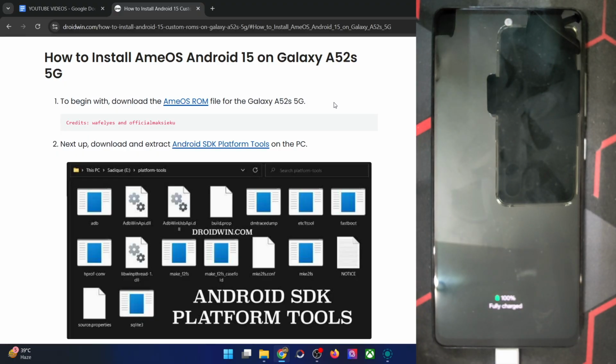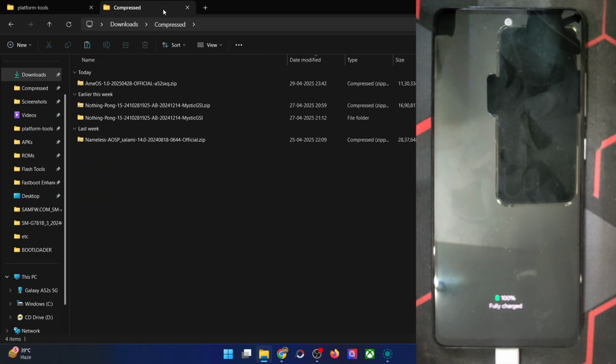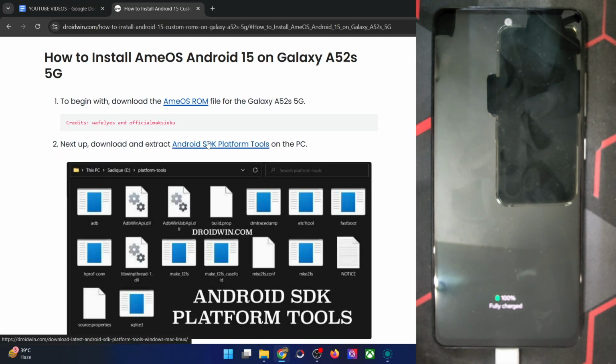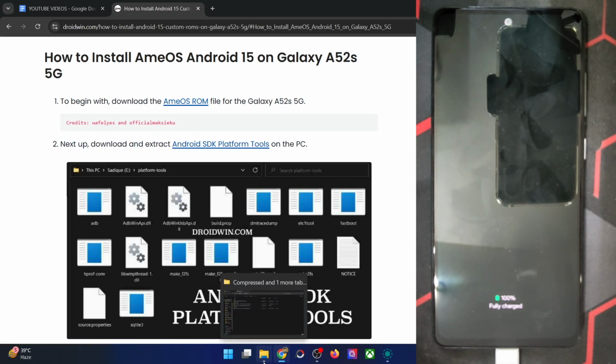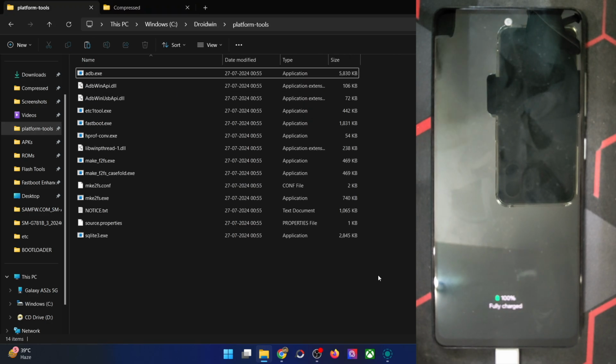First off, get hold of the latest ROM zip file from here onto your PC and let me verify. So I've got the ROM zip file. Moving on, you now have to get hold of the latest Android SDK platform tools. So get it from this link and extract them onto your PC. You may extract them anywhere you want. In my case, I've done that in C drive, and these are the files of platform tools.